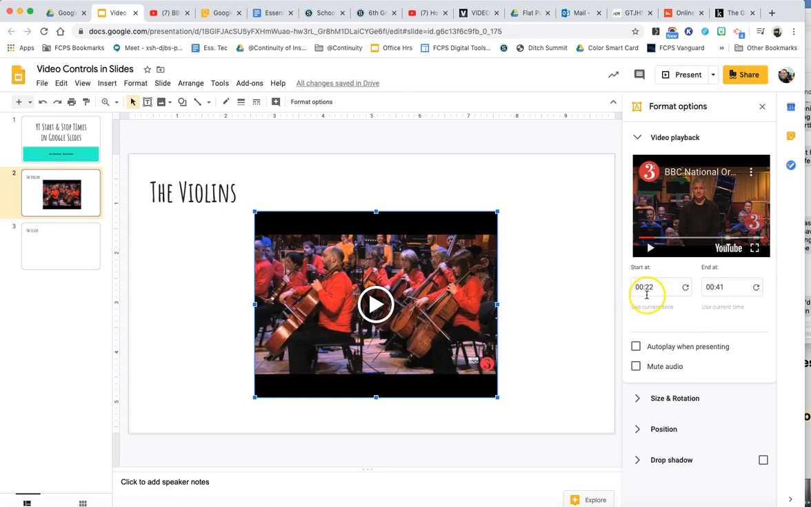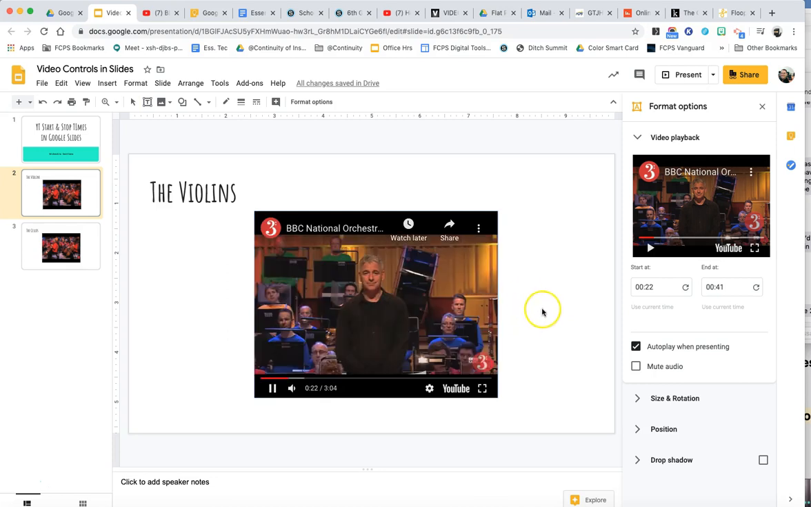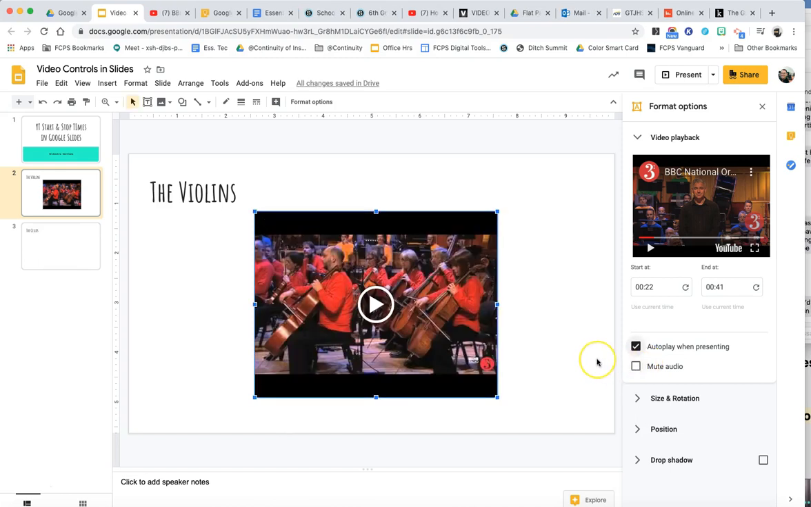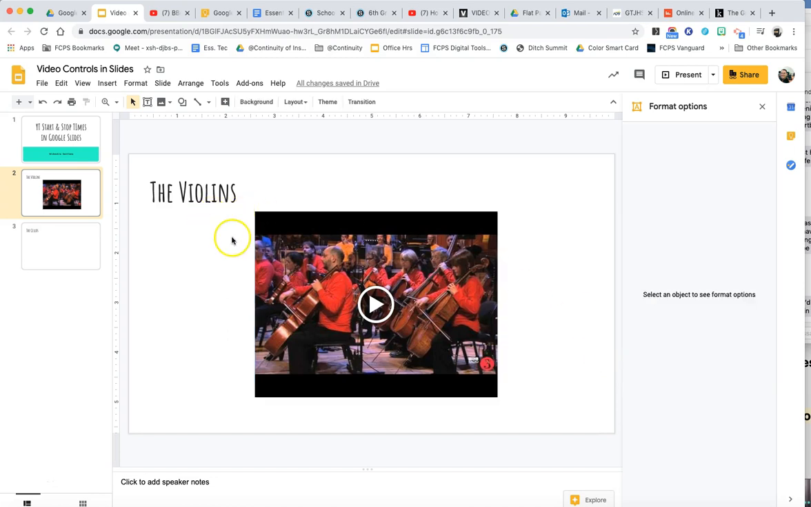And so it will only play from 22 seconds to 41 seconds. You can choose to have the video begin when it's in presentation mode. That way it'll just start as they're watching it. Even if they don't click on the autoplay, it will still begin to play if they simply click on the video inside of the slideshow. So see here, it just started there. Definitely you don't want to mute the audio, because that probably defeats the purpose of having the video there. But so that's the violin section.